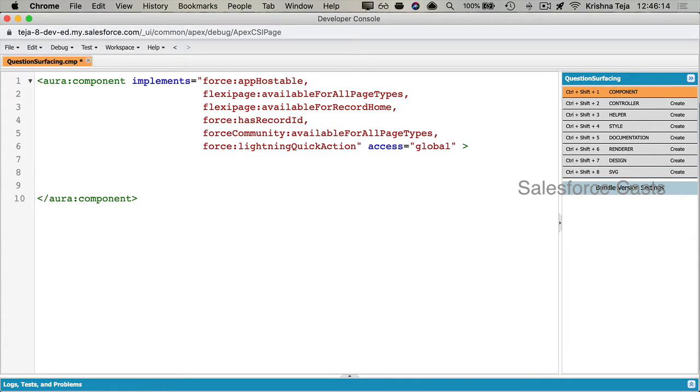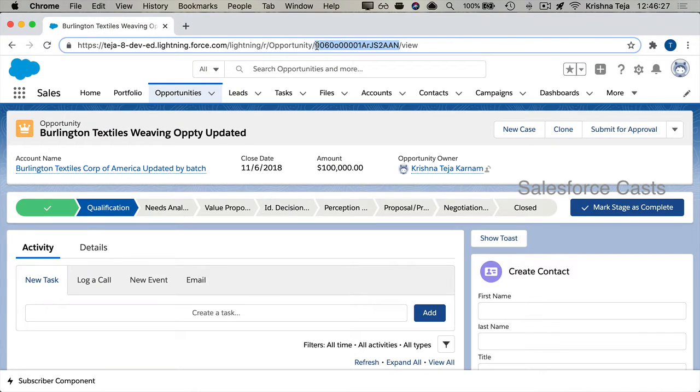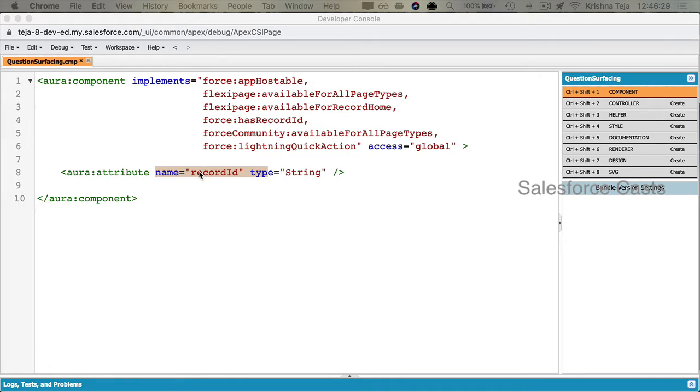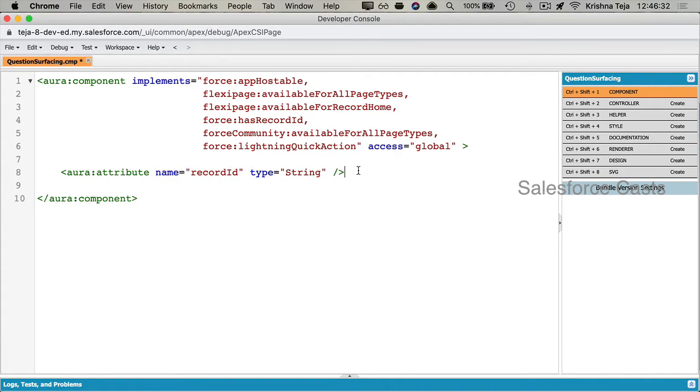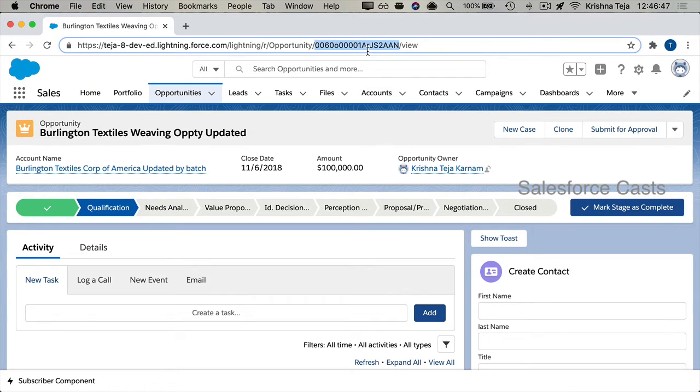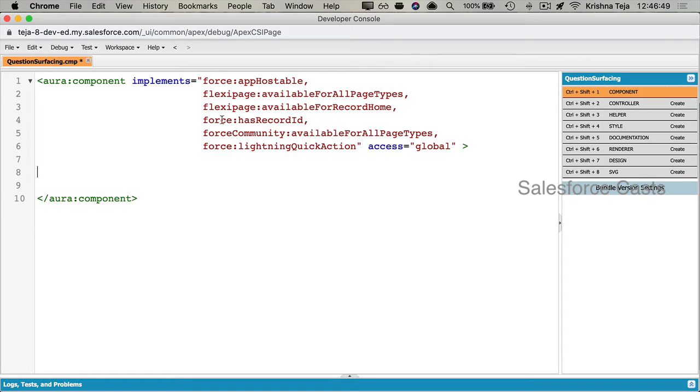Real quick, I'm going to create the attribute here. Name is going to be recordId. Type is going to be String. Now, if we have this attribute, then this ID that is fetched from here will be assigned to this attribute. If this attribute is not there, even then it is going to work absolutely the same way. That is because recordId is a special type of attribute. If we have it, that is fine. If we don't have it, then every component will be having access to that attribute called recordId, into which the ID that is grabbed from the URL is pushed just because we have this guy here.